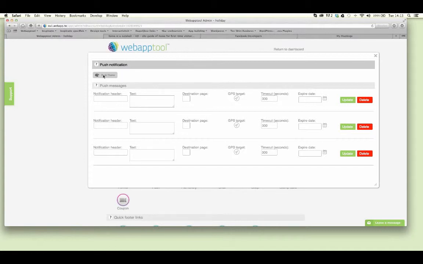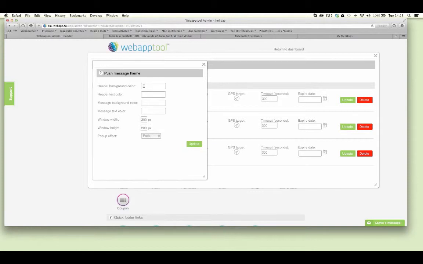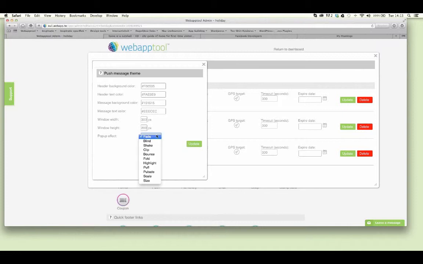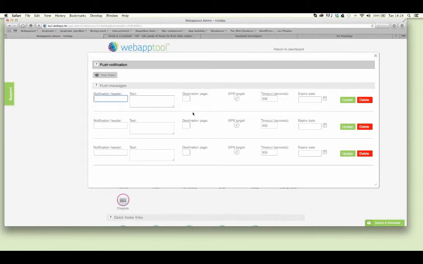So if I go to push theme, then here again are the parameters that I can add a header background. I can also set the text. I can have a message background and also a text color for the message. I will make it 300 by 200 pixels and I want to have it, for example, a bounce pop-up effect. If I then click update, I can make my message.